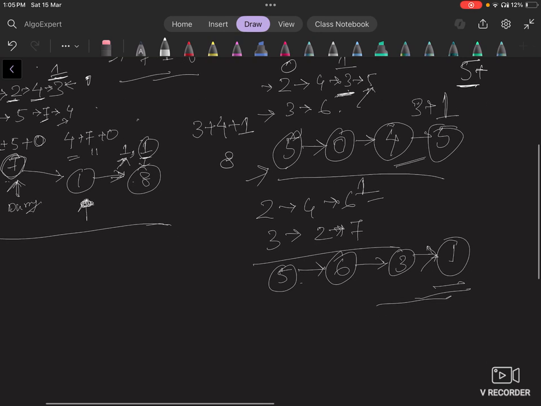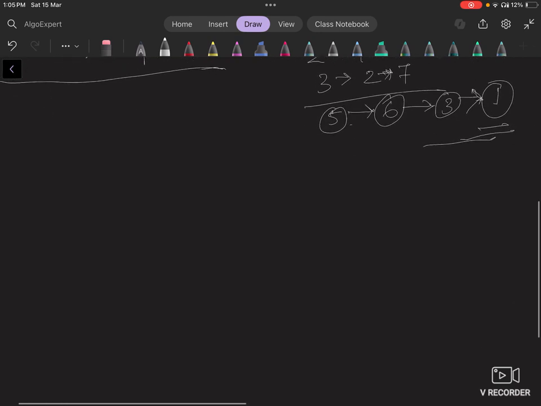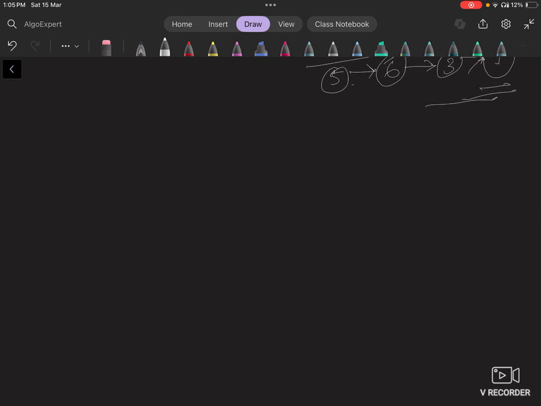So I hope you are able to understand my approach. Let's write down the pseudocode. I will simply create a dummy node, so dummy equal to new node. Then I will use a while loop, and initially I put the carry as 0. And this is list one.